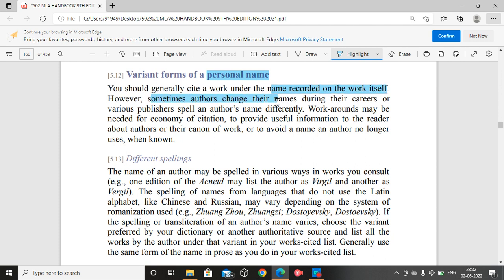So we should generally cite a work under the name recorded on the work itself, because of another possibility: sometimes authors change their names during their careers, or various publishers spell an author's name differently. We have to take these possibilities into account, because we should not rely on any other details, but on whatever we find in the particular text that we access, because we give all the details of the publisher and the year of publication. Even if the same publisher changes the name according to a change the author makes during his or her career, it doesn't matter, because we already marked down the year of publication along with the works cited list entry and the publisher's details, so we don't have to worry even if they change their name in the course of their career.